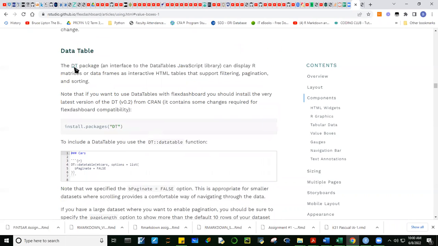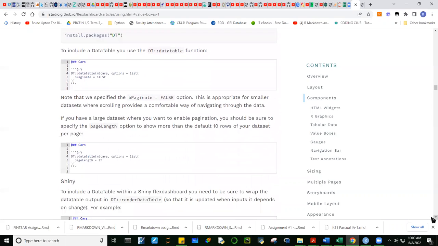Or you can use the DT package, ito yung ginamit natin dati, di ba? Okay, so options list, paginate, dito false, ibig sabihin walang pagination. Pero pwedeng of course true yan, no? Tapos may page length din.